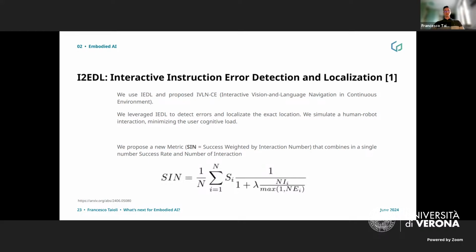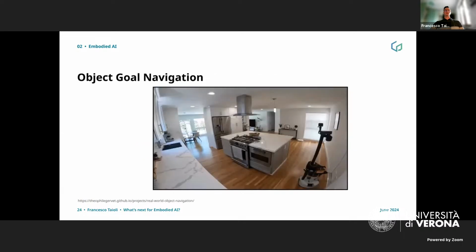We also propose a new metric for every paper that is doing interactive navigation. It's called SIN, success weighted by interaction number, that combines in a single metric the success rate and the number of interactions. If you are reading papers in embodied AI, it resembles a little bit the SPL, which is the most famous metric for navigation performance.